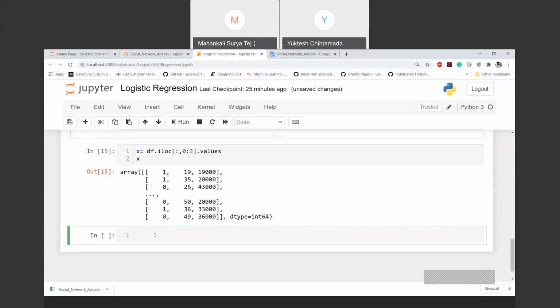Similarly, I'm going to store the dependent variable y equal to df dot iloc. Obviously, the dependent variable is purchase. So df dot iloc of colon comma -1 dot values. Print.